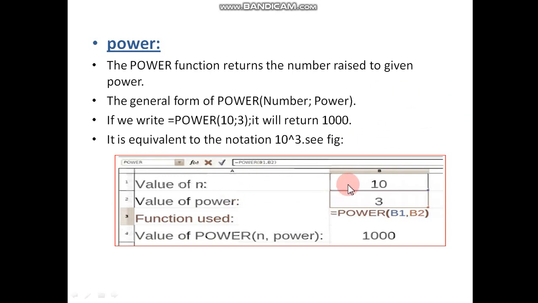First of all, the value of n is 10. Then we want the value of power, which is 3. The function we use is power(B1, B2), because the 10 is in cell B1 and the power value 3 is in B2. So 10 raised to 3, the answer is 1000. Suppose we want 2 to the power 2, then we write 2, 2 and the answer is 4.